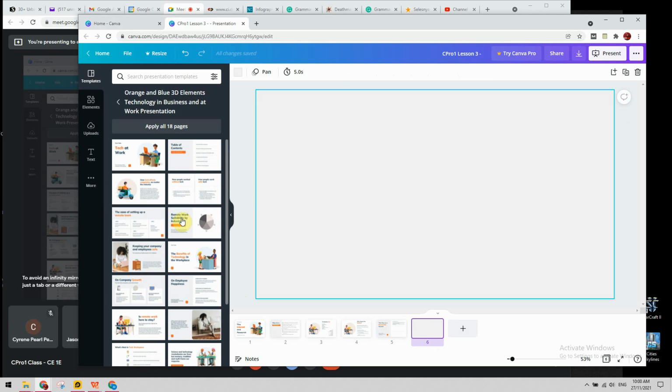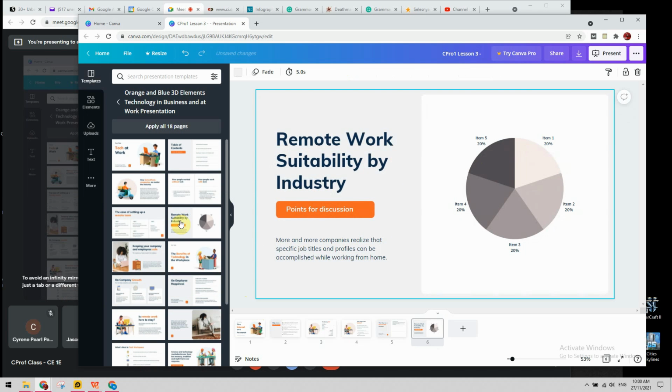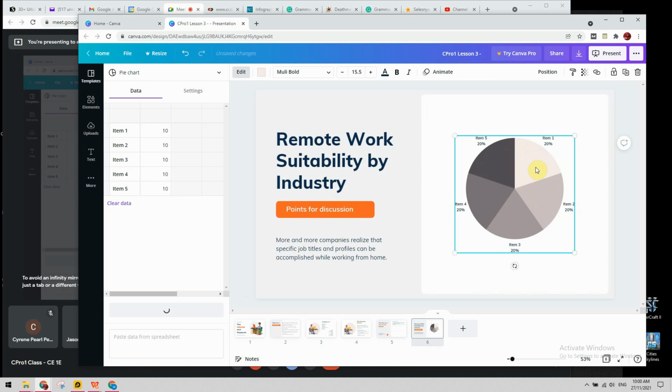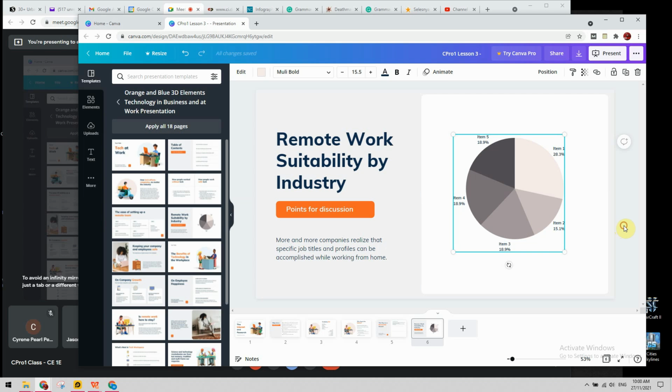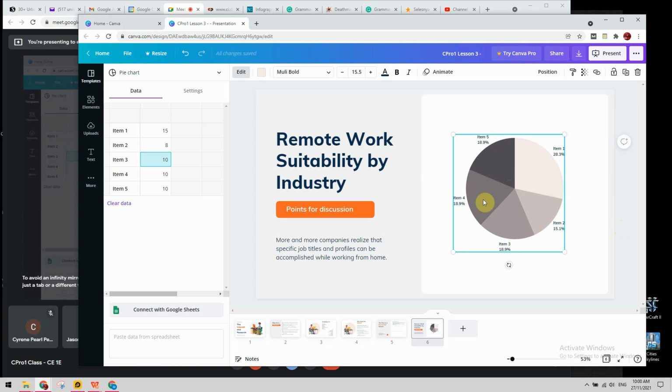So if for example you have data, select it and it will automatically go in. The good thing is it is click and edit. If you have data, you can change the numbers.